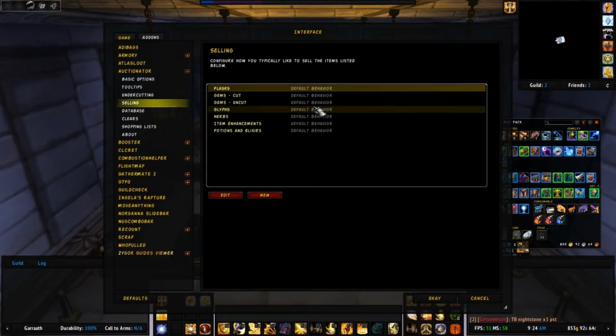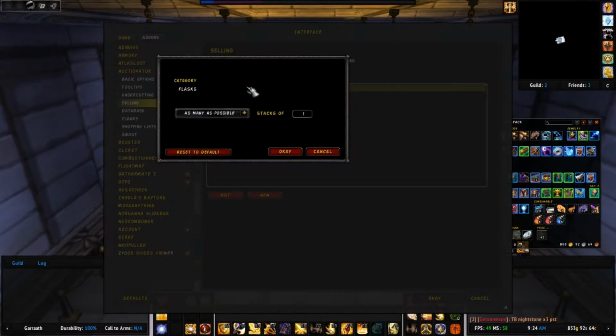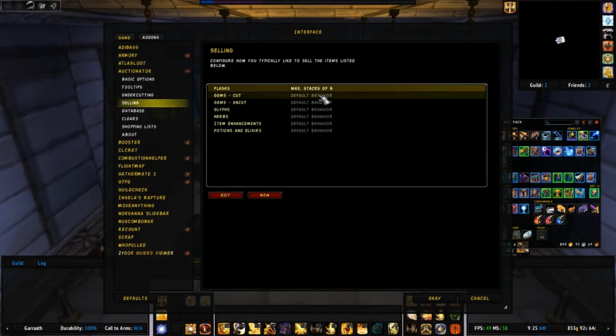Selling, you can do different settings here on how many stacks and what size stacks and things like that you want to sell items for. For example, if I go into my flasks here, double click on that, or you can hit the edit button. You can show that whenever you put them on the auction house, you can do how many stacks of whatever. So I want to do as many possible stacks. On a flask, I'm probably going to want to sell those in stacks of 5. So I tell it okay, and it will sell them in stacks of 5 instead of putting flasks up as a stack of 20.